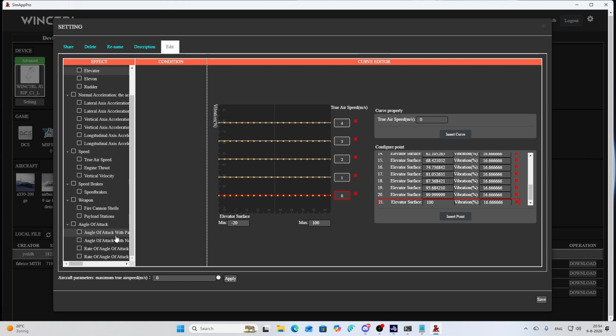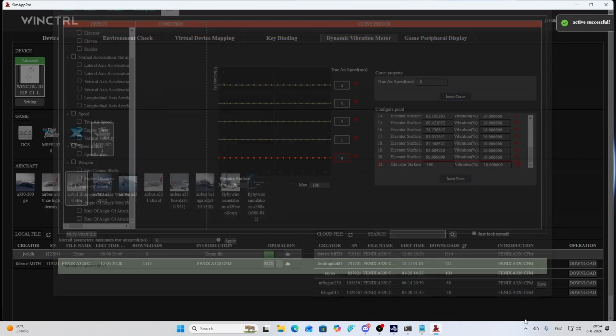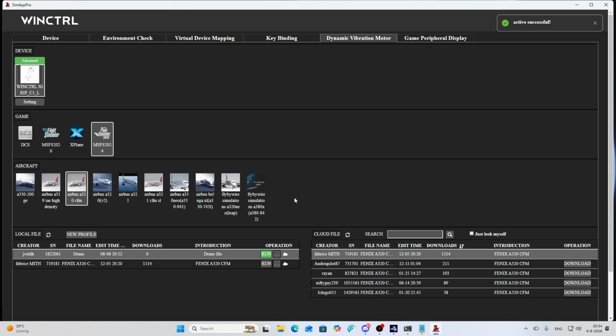Once you're happy, don't forget to hit the save button over here, because if you don't do that, you're losing all your changes. So if I press OK, then it's being saved. And you can see it's also active. If I want to deactivate it, I simply press the button again, and that will be deactivated.